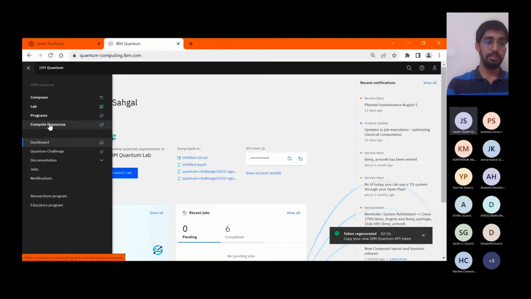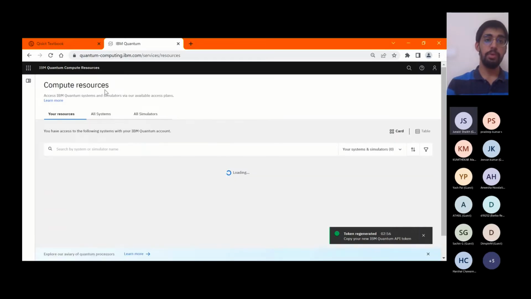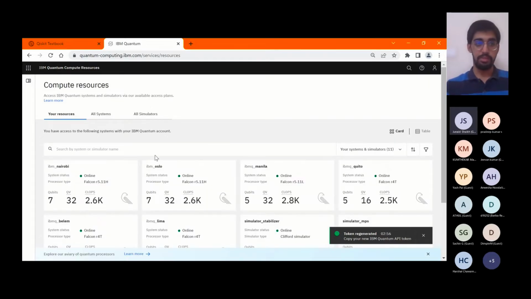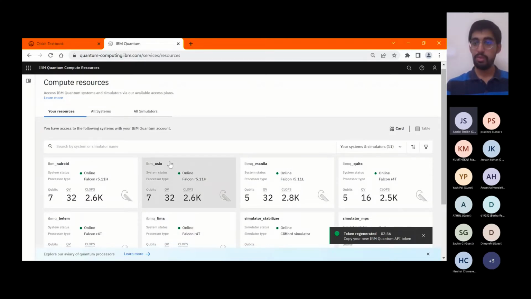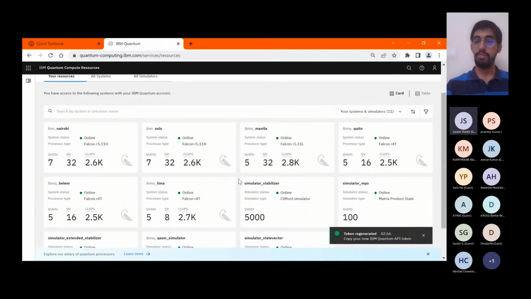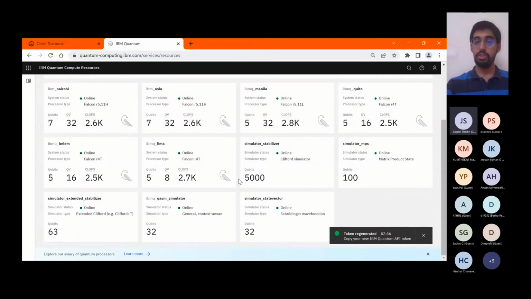Before that, a small divergence: I'll talk about the compute resources. This is a list of all the quantum hardware which is available to me, which I can use right now without paying a penny. It's all free, right?